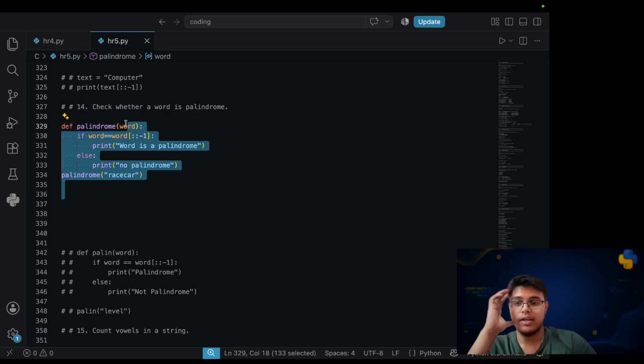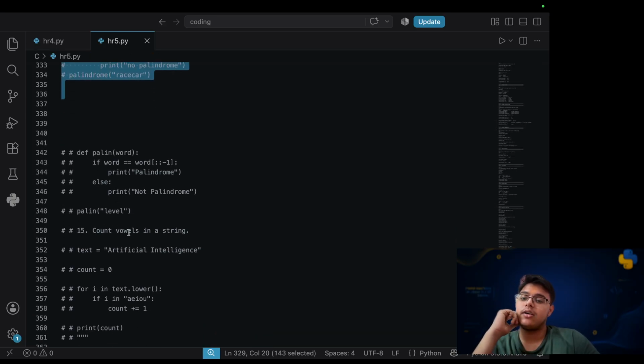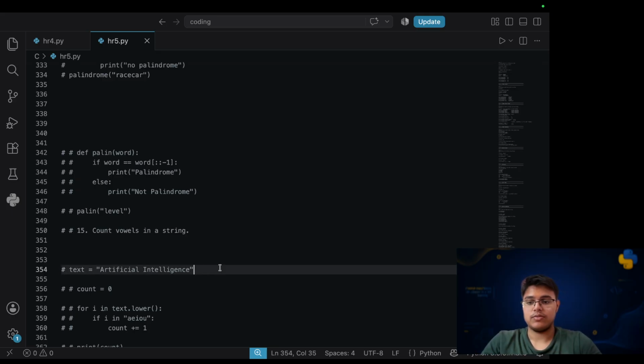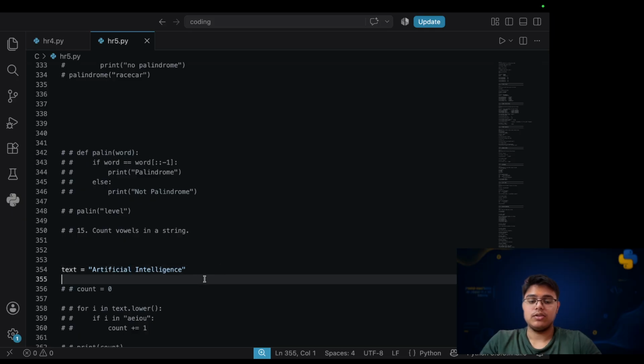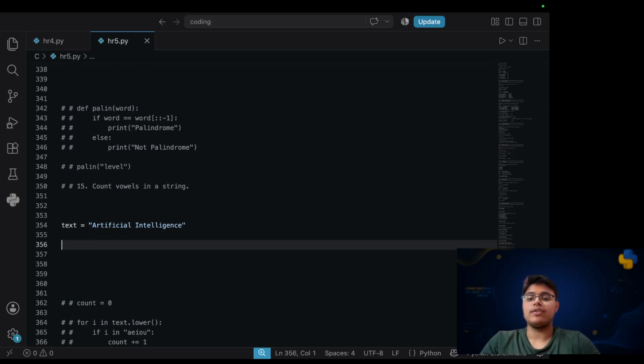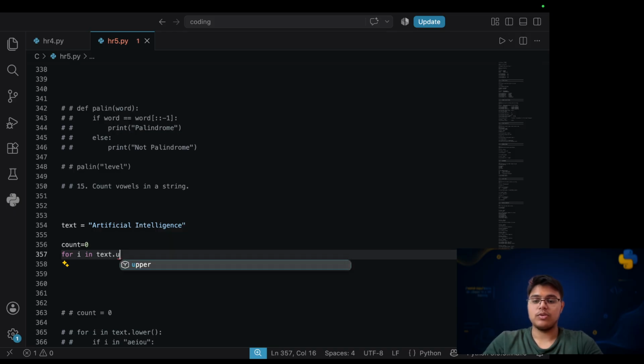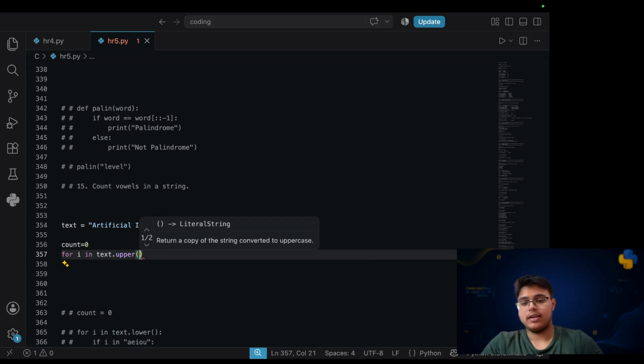And now we have another one, to check vowels in it. So let's check, this is a good text, I guess, so we can just uncomment this. How we generally do that is we check word by word and then raise a count. So count equals 0. Now for I in text dot lower, let's take text dot upper. It is not required that you use lower. Text dot upper.